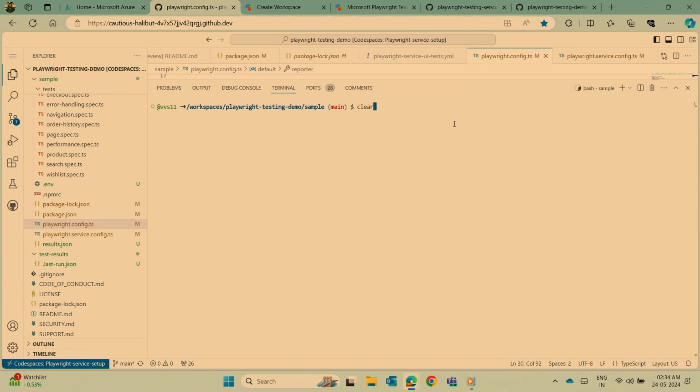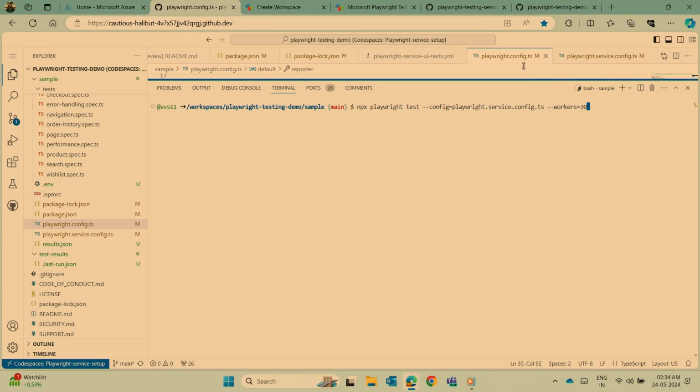The command that I need to run here is this. This is the usual Playwright command, and I'm using the configuration file that I just created, which is extending the config file and enabling the client to connect to the browsers, and I'm specifying the number of workers. The number of workers means the number of parallel browsers my client is going to connect to. In this case, I'm using 30 browsers. Let's see what happens when I press enter.